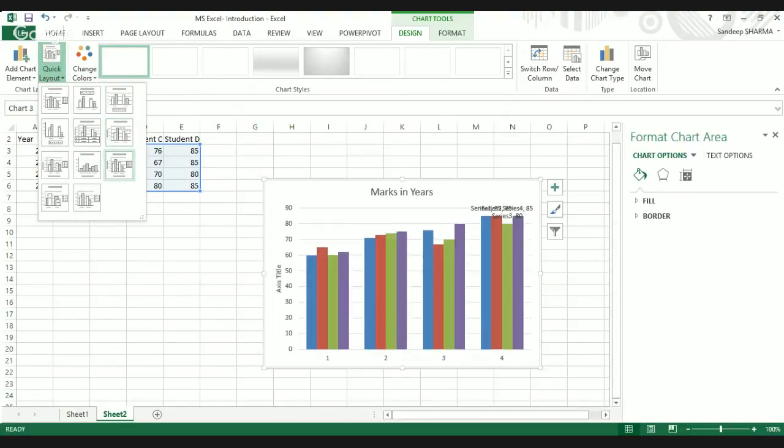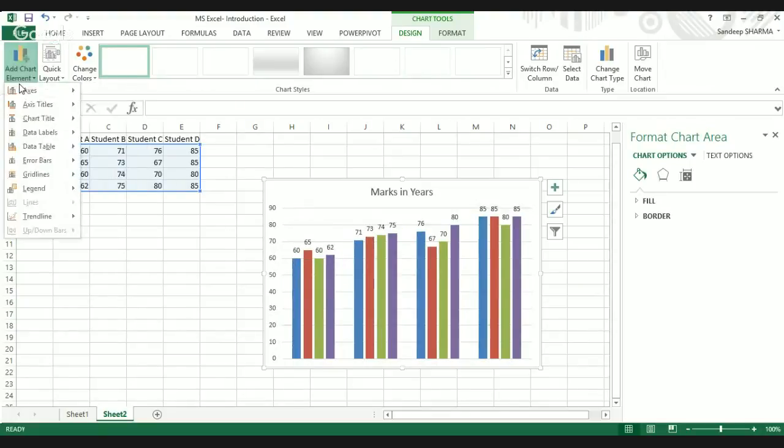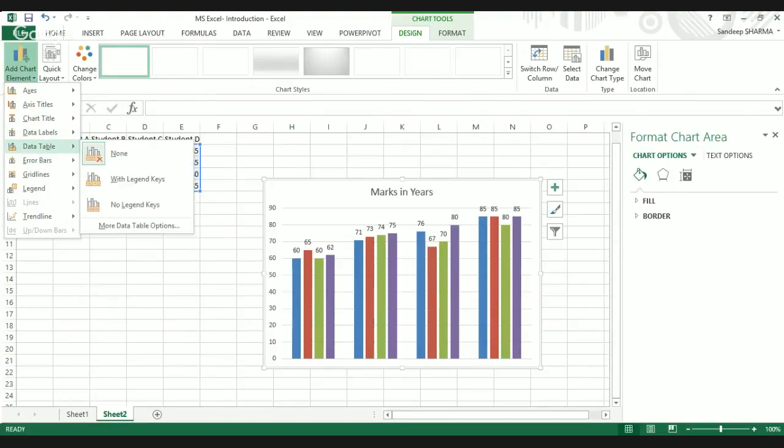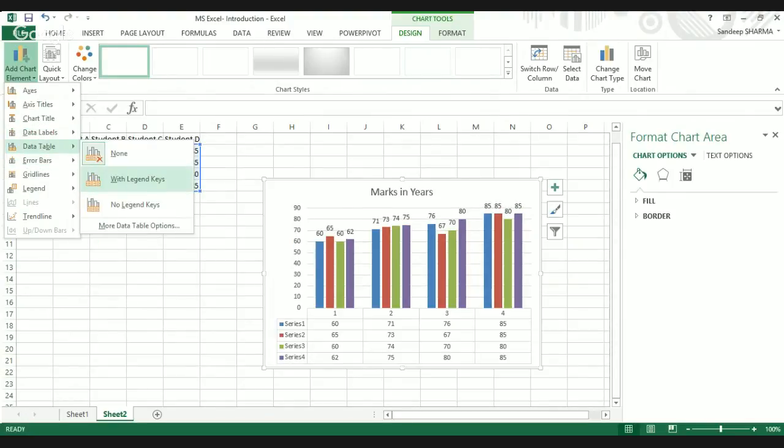Even that is possible. Then you can add a chart element. For example, you can add any axis. You can add a title. You can add a data label. So these are the data labels, right? We can have whatever position we want for these data labels. We can also add a data table with legend keys, which will be at the bottom.